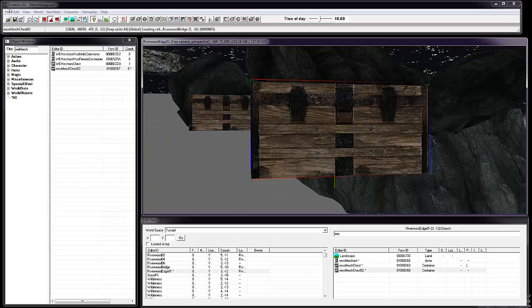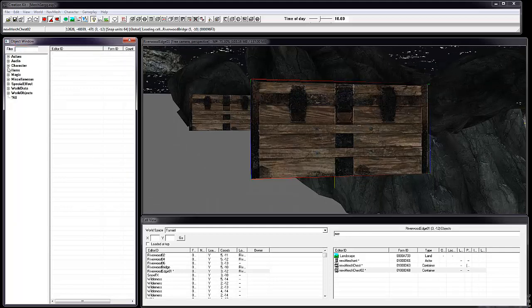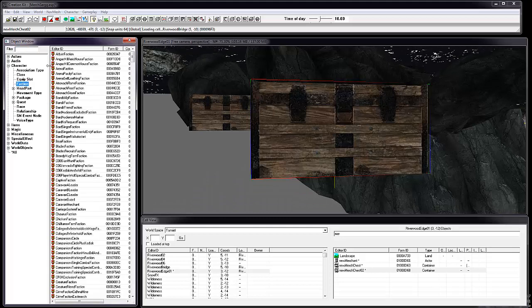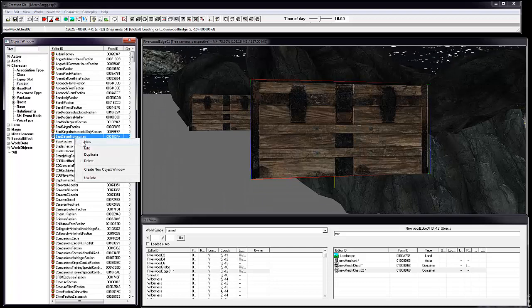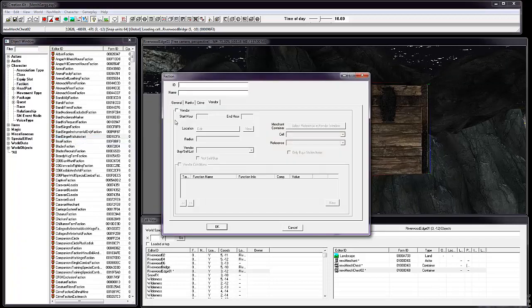So we're going to clear our filter. And we're going to go to the characters tab and go down to faction. And now you can right click on any of them and do new. And once it comes up, you just give it the ID that you want it to be called in the object window, what Skyrim will know it by. I'm just going to call my new faction, and then you can give it a name, or don't give it a name. It doesn't really matter.